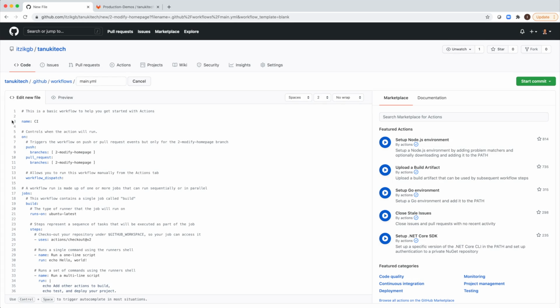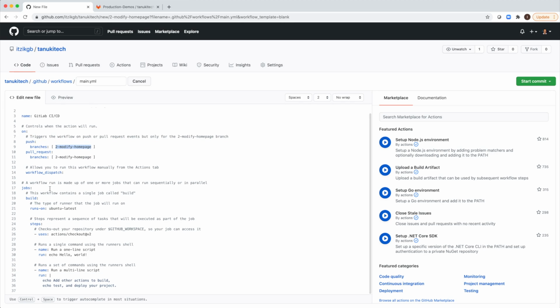It creates a basic template code for me. We will call it GitLab CI/CD. And here are the rules for when it will trigger this workflow. It will trigger on push and pull request on this branch. And here are the jobs. We have one job called build that will run on Ubuntu latest. And here are the steps, actually the tasks that will run as part of this job.